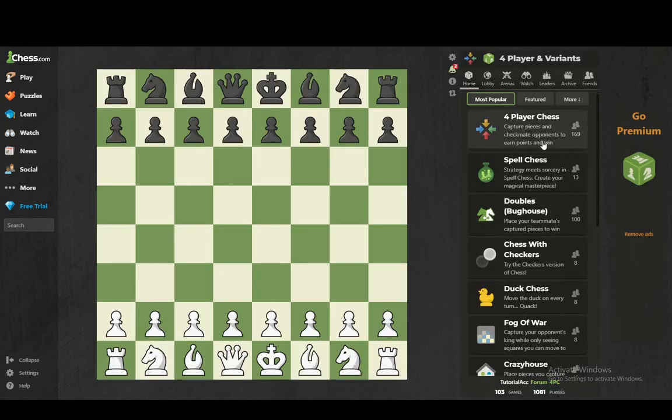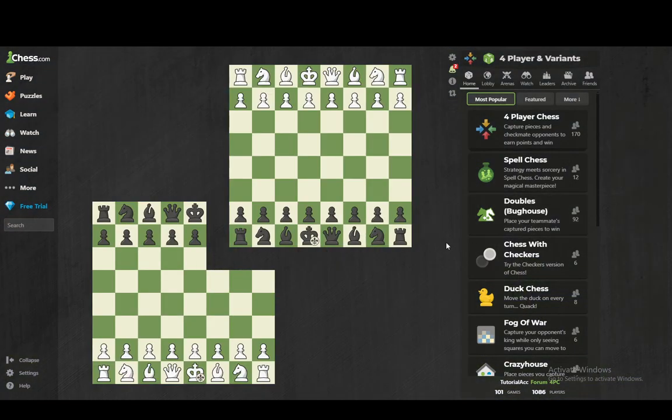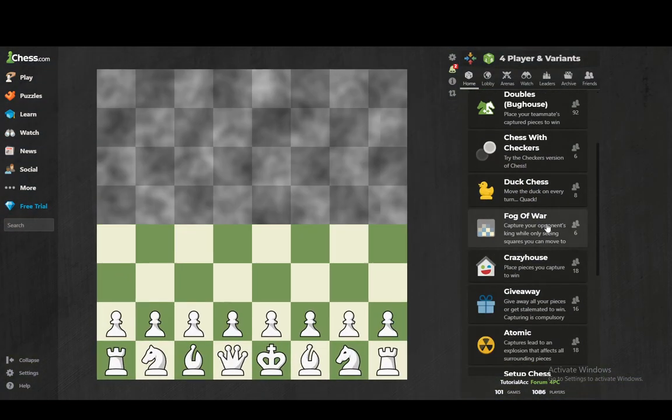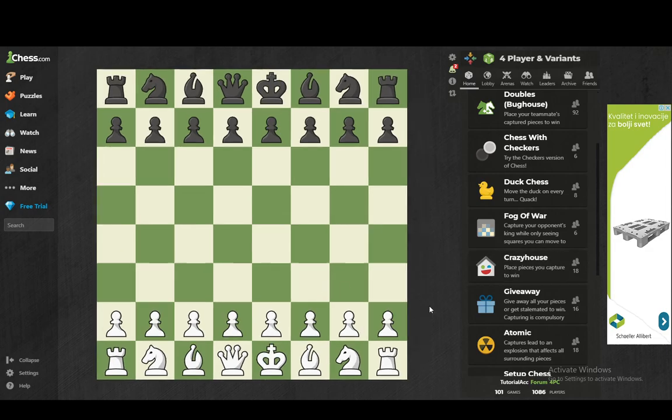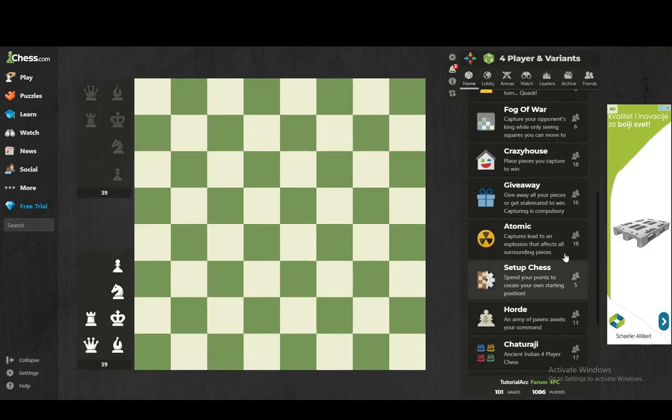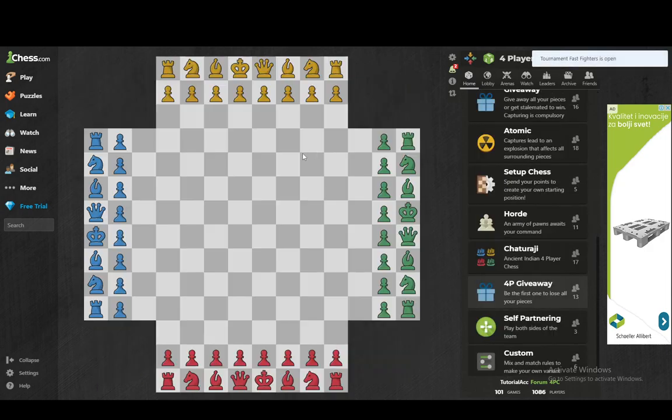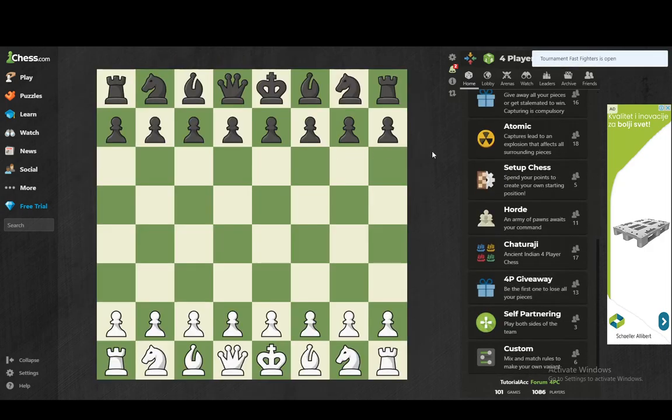As you can see, you have four-player chess, spell chess, doubles, chess with checkers, duck chess, fog of war, crazyhouse, giveaway. You can do whatever you want. You also have atomic. And yeah, there's a lot of variants which you can check out, but that is pretty much it for now.